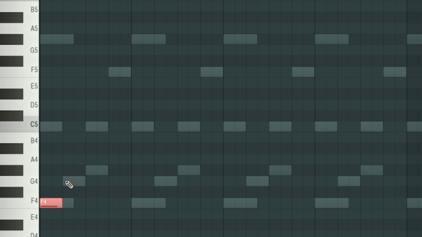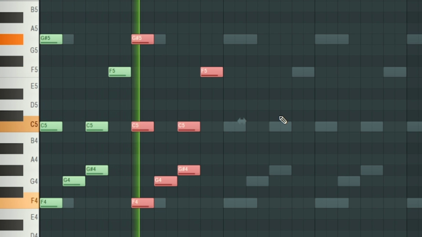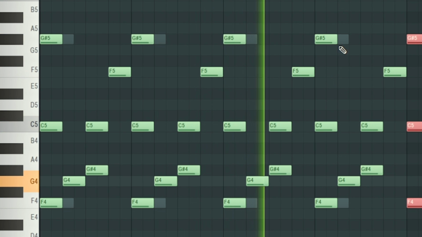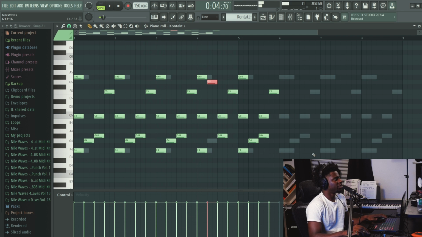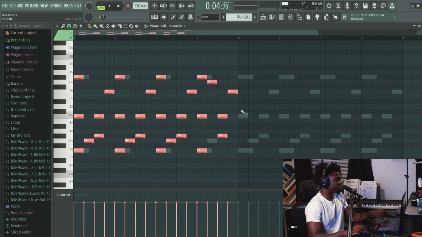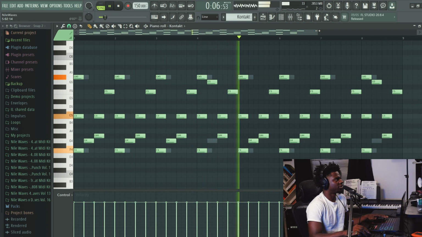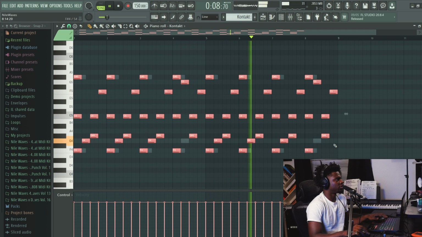So I'm just going up. Literally the same thing repeated over. Yeah, I want to add some variation. So that is our melody right there.